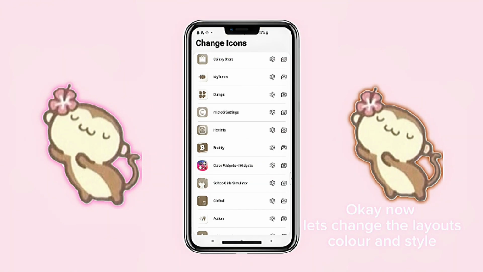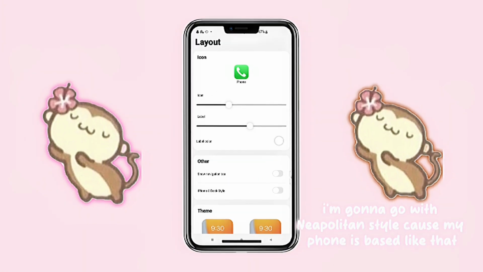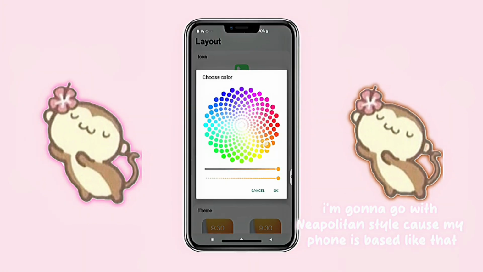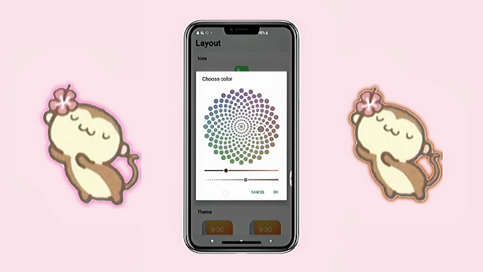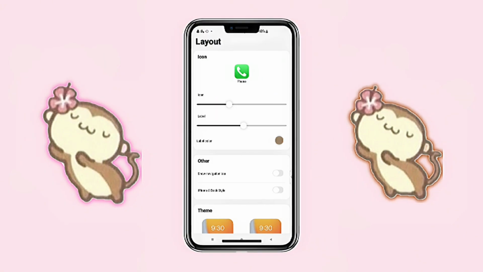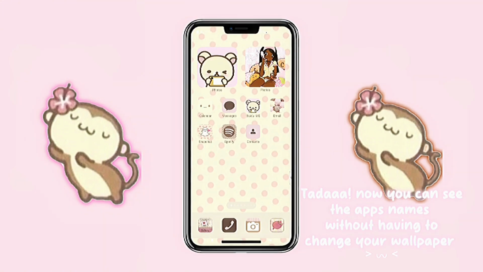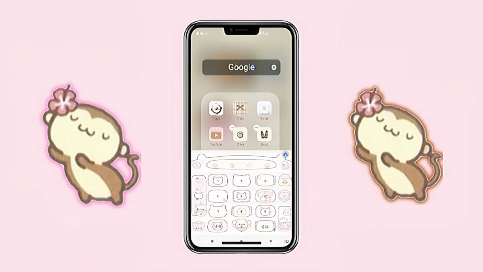Change the layouts, color, and style. I'm gonna go with Muji style because my phone is based like that. Ta-da! Now you can see the app's names without having to change your wallpaper.